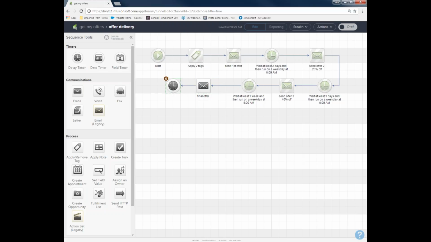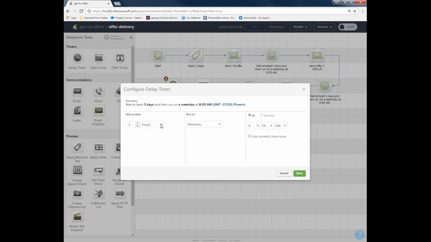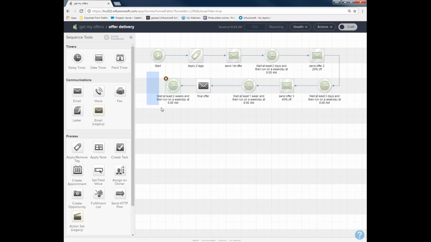Put a delay timer in here. And this one I'm going to wait 2 weeks. So I may be having them sit here because I may want to put another offer in there sometime.